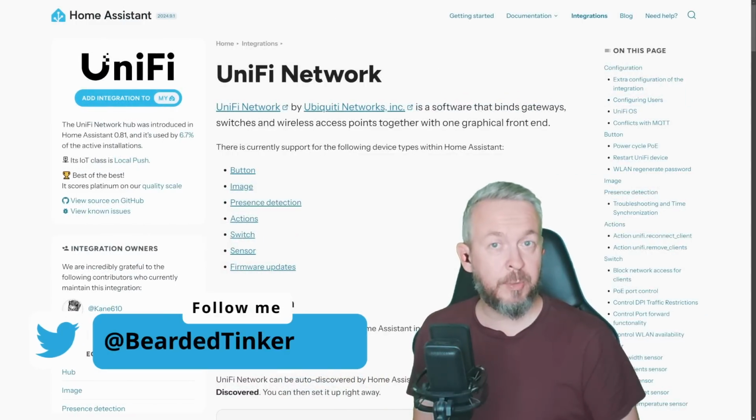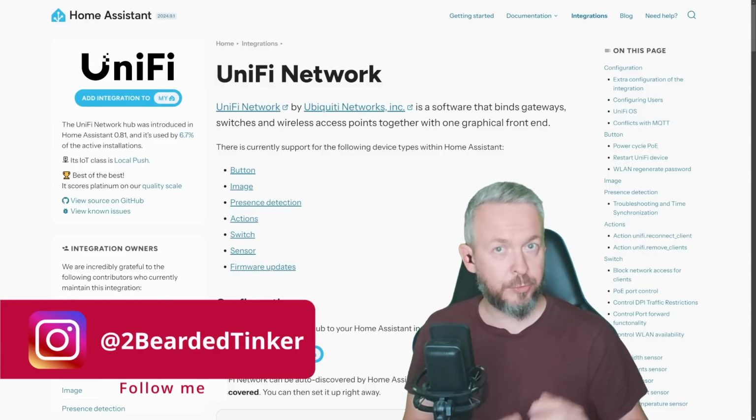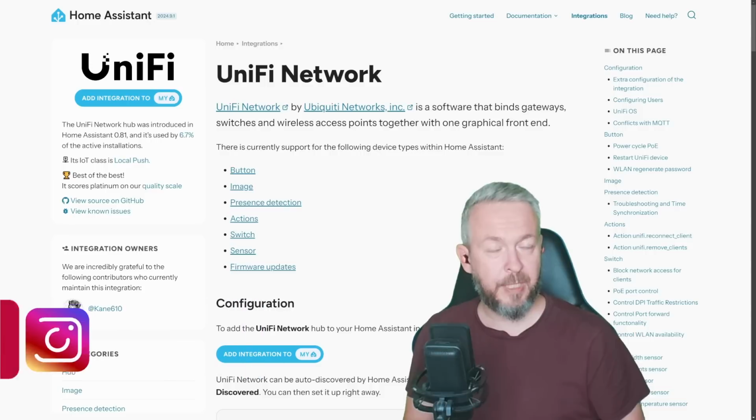The good thing about this integration, and also the HACS integration we'll be looking at a little bit later down the road, is that both of them are local push, meaning that no cloud is necessary for this, as we are using our on-premise controller. So yes, you need also a Unify network controller.